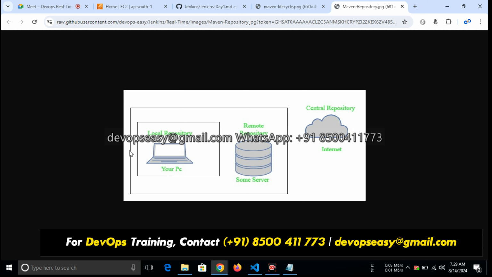Don't worry, you will slowly understand the concepts. There are three repository types: local, remote, and central. Whenever it downloads the dependencies, it will download from the internet. Some companies have restrictions. What they do is create their own repository, a remote repository. They download the dependencies from central to remote, and from remote to your system, it is maintained privately. First they download the required dependencies from the internet into their remote repository, and they maintain this repository. Whenever there is a request for dependencies, it will take from this remote repository.